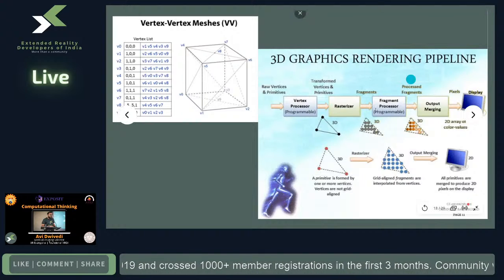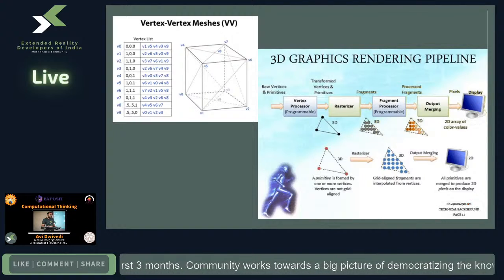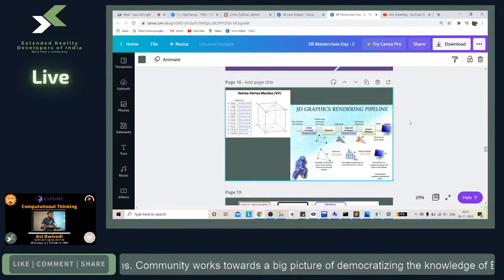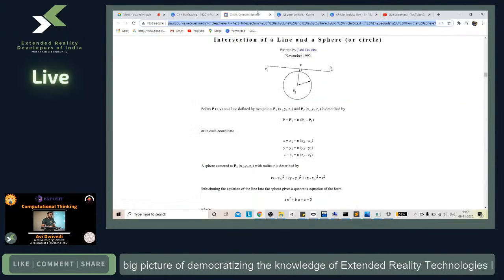Okay, so yeah, this is a rasterizer, but I'm going to dig into what a ray tracer is. The way a rasterizer works and the way a ray tracer works are completely different. Let me first talk about what a rasterizer is.